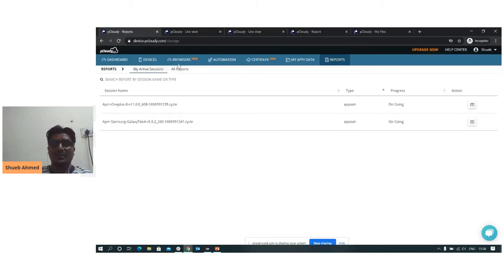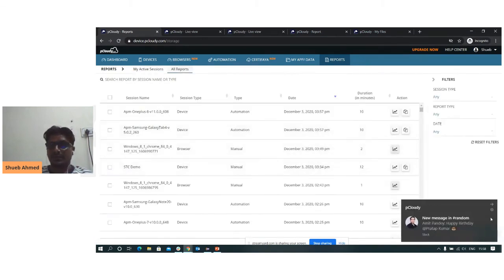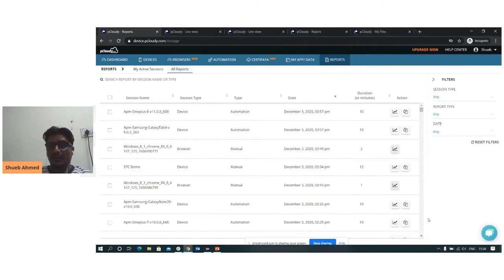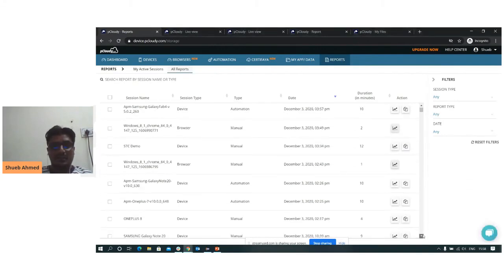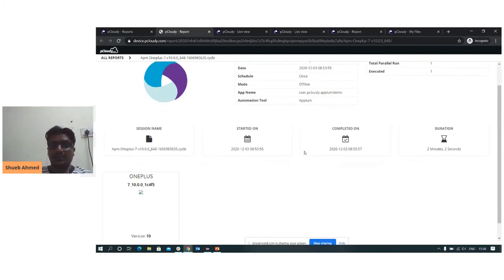Once the execution is finished, you can monitor the reports by going into the all reports tab, where you'll be seeing all the different reports that you have, the sessions that you have run over the period of time. Let me just access one of the sample reports. Let me just click on view report. So the automation report will look something like this, where you have the session details, the session completion, the started duration, and the total duration.